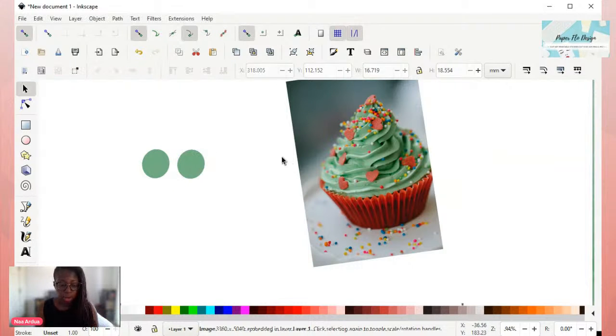So let me go back. See if this time it's going to work a little faster. Pick another color from the cupcake. So once again, I've just hit the shortcut button and I'm clicking on that reddish, pinkish heart color, these little candy hearts in there.